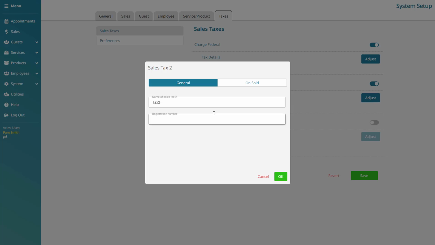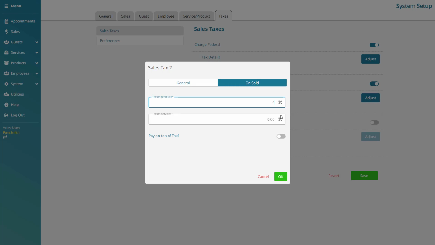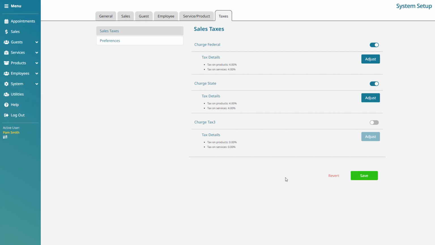If you have other taxes to set up, repeat these steps to add in the rest of your taxes. Don't forget to check your local government website to find out what taxes need to be charged. There may be separate federal, state, and possibly UV tanning taxes that need to be applied.